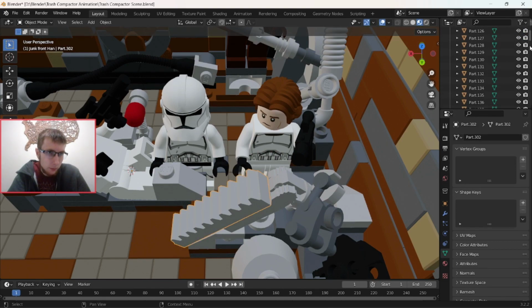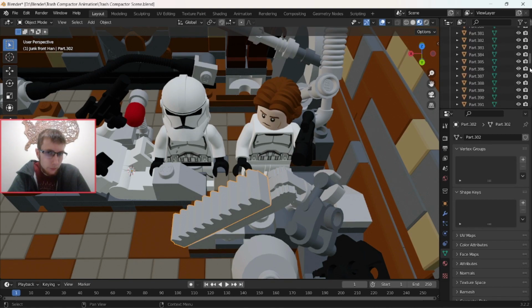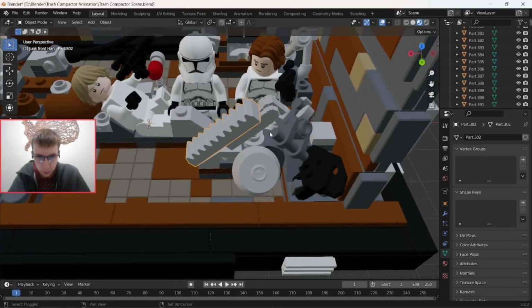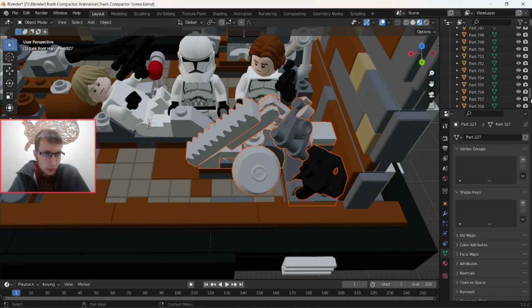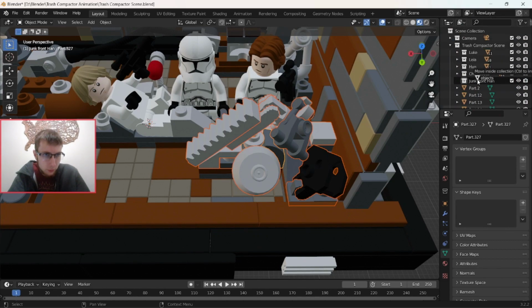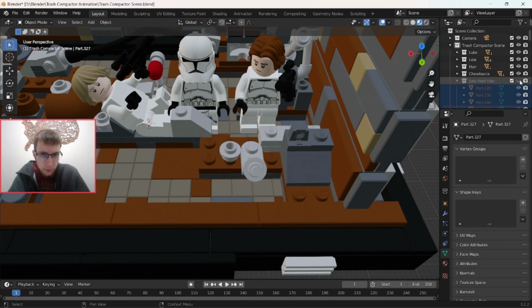Just to kind of, what we'll do is we'll hold shift and we'll just select every single trash piece that I can that is in front of Han. Okay, I think that's good so far. Just find one of them that's selected. And then we'll drag it all the way up. And we'll do junk in front of Han, and we can hide it.